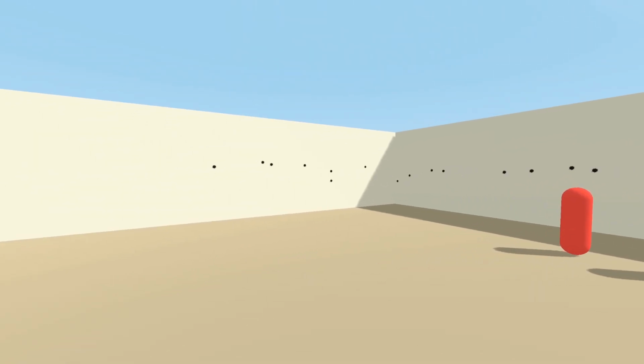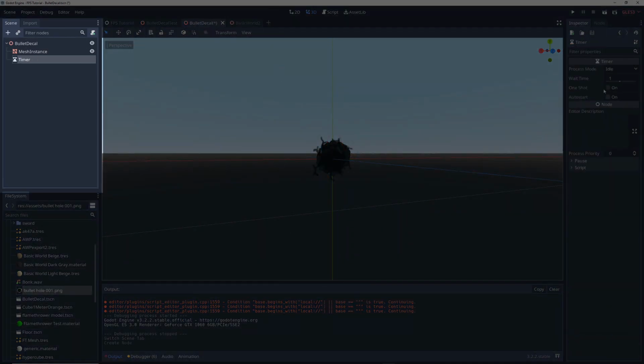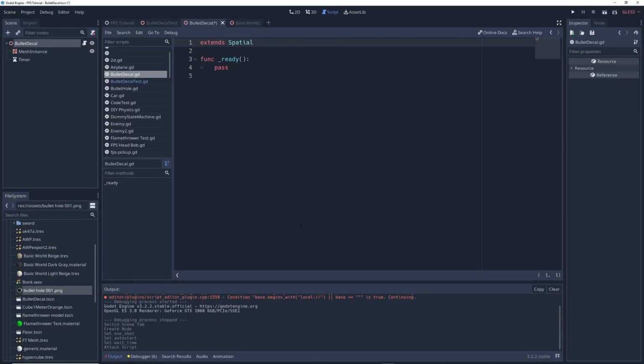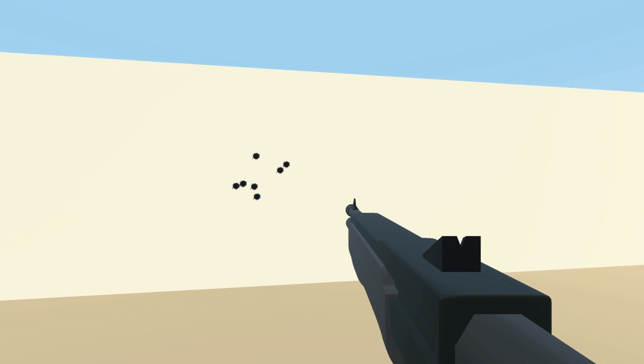Also, if you don't want the bullet hole to stick around forever, go to the bullet decal scene, add a timer, enable one shot and auto start, and set its wait time to something like 2 seconds. Then create a script on the main node, click on the timer node, click on the node tab at the top right, right click on timeout, click connect, and connect again, and in the new function that appears in the script, write queue_free. Now when you shoot, the bullet holes will disappear after a few seconds.